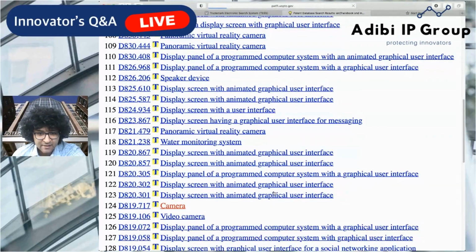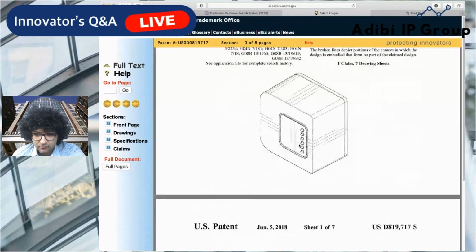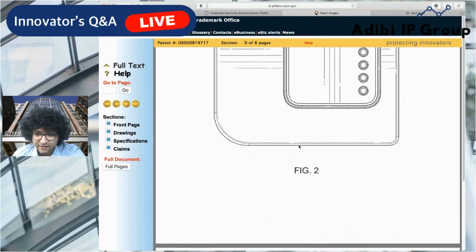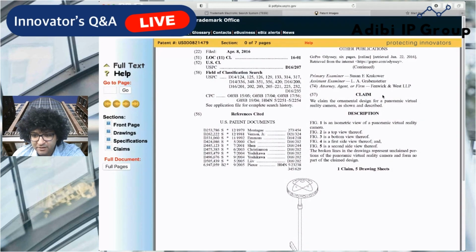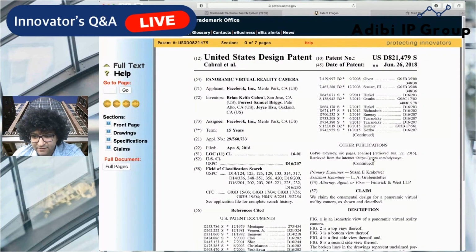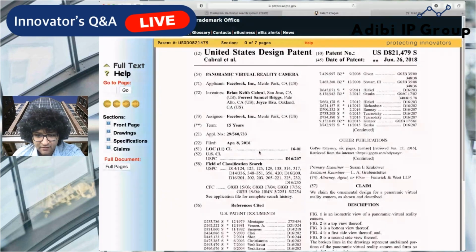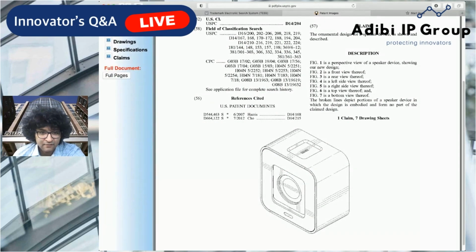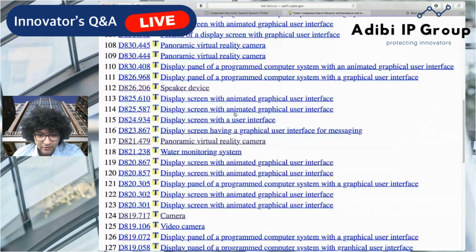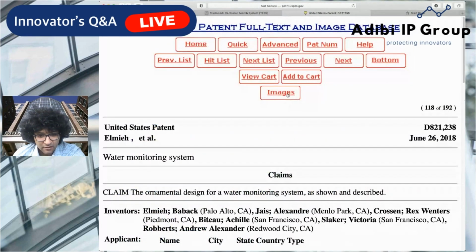Here's a camera, design pattern on a camera. Let's see. So this is June 5, 18. Sometimes you get information just based off of the other publications. So, oh, I guess this is prior art, GoPro Odyssey. Okay. Another device that I'm not familiar with. They have a design pattern on a water monitoring system.